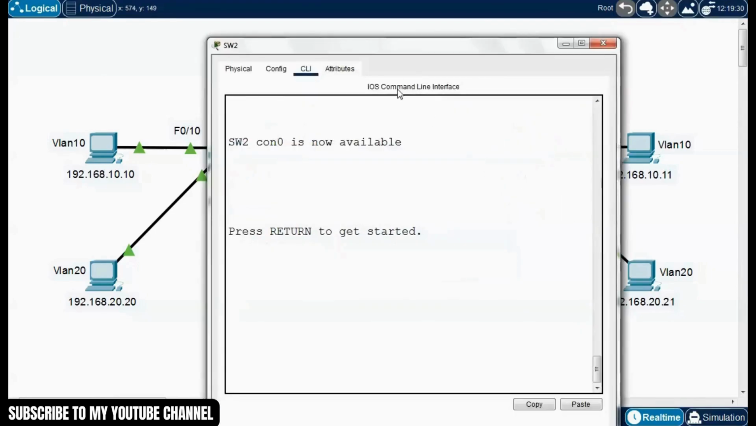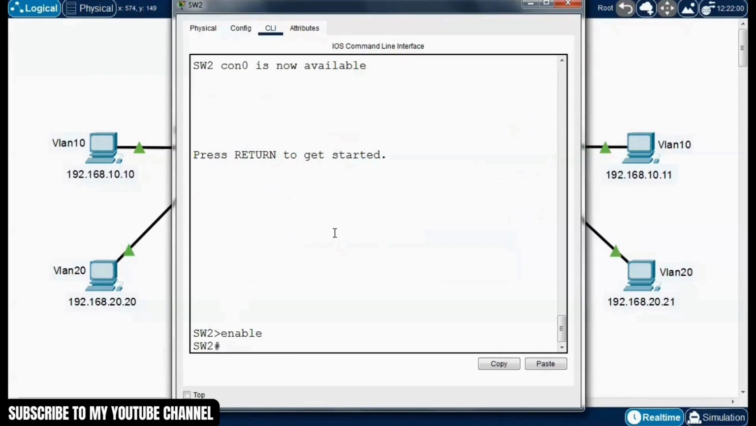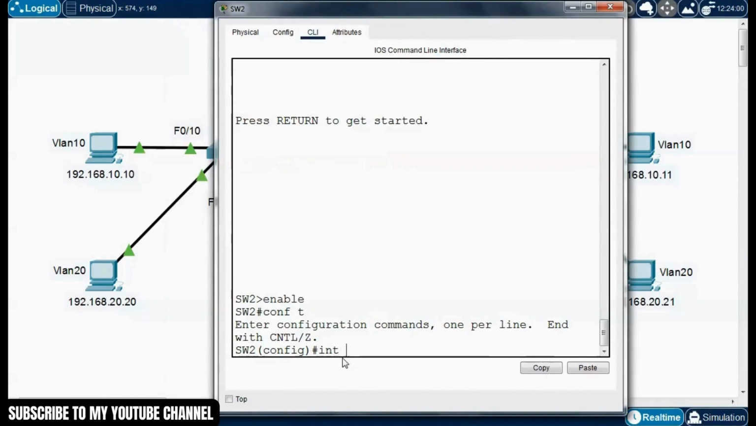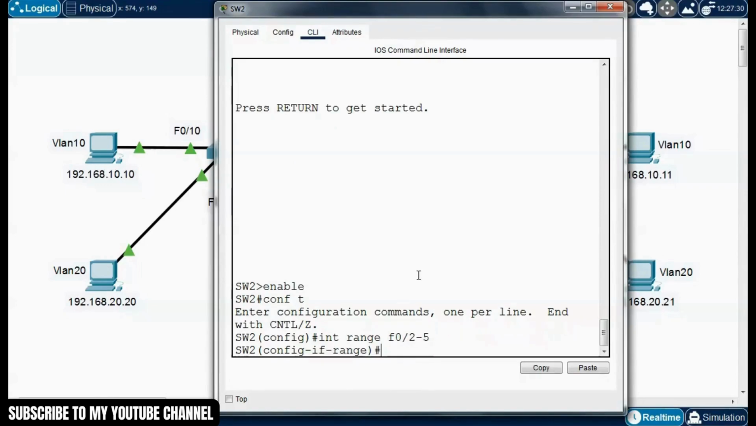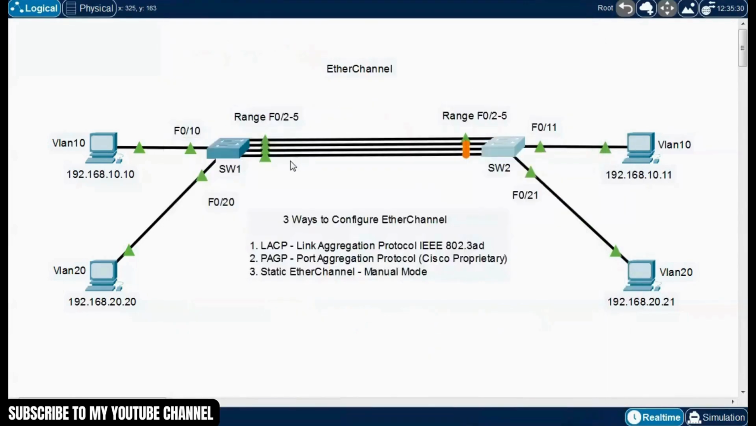So let's open SW2, and I'll hit enter to get started, then enable, then configure terminal to go to global config mode. I'll type interface range F0/2 up to number 5. There you go. And then I'll type channel-group, and it should be the same group number 1.